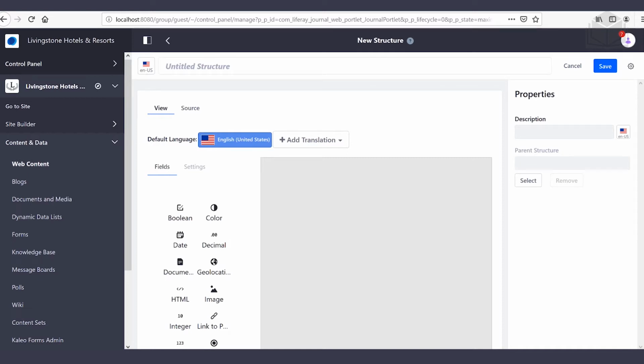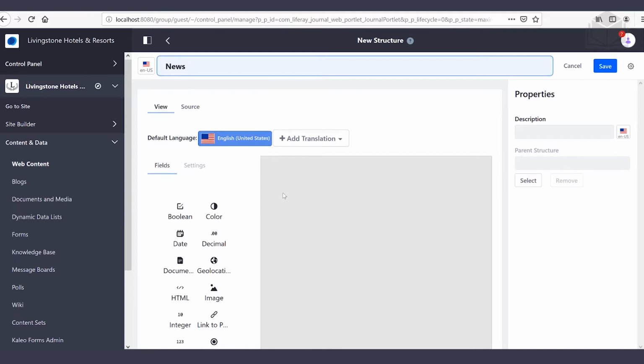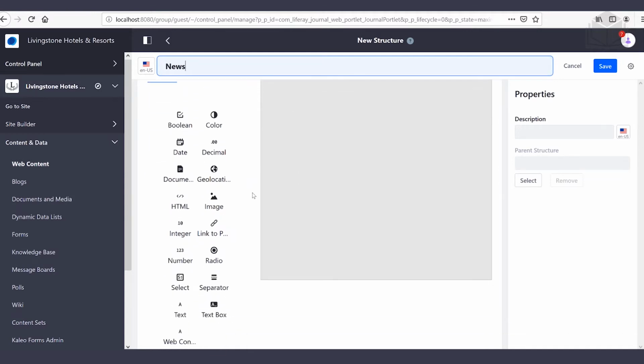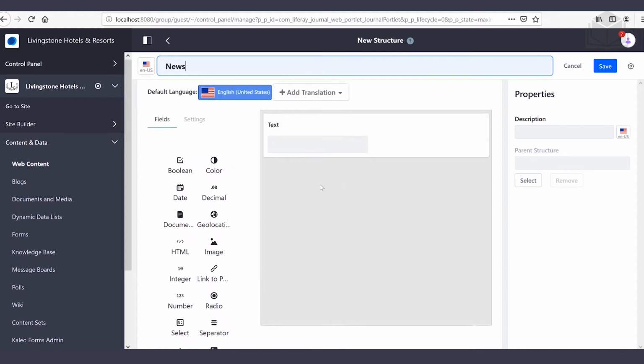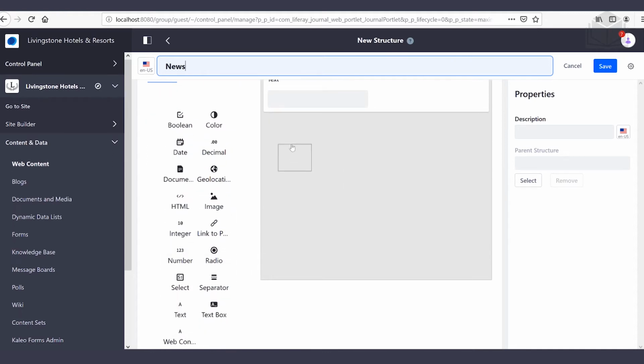We need to give this structure a name. We're going to call it News. So once you have News typed out, if you want to add a description, feel free to do so. Next thing we're going to do is add a few fields to our structure. So the first field we're going to add is a text field. So we'll add that onto that dark gray palette. We're going to go ahead and add another text field right below the first one. We're going to add a date field right below the second text field. So a date field right below, like so.